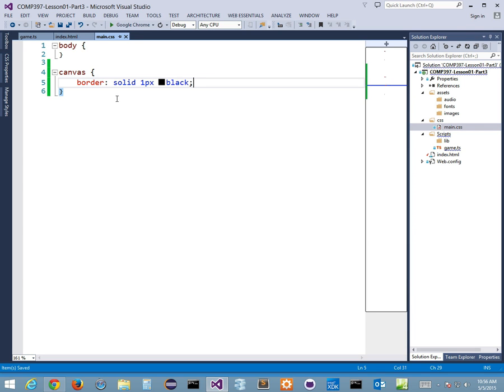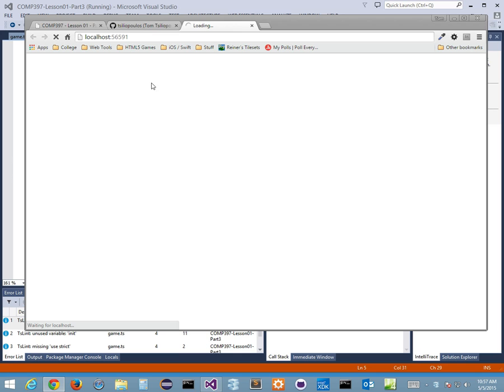If I save this and run it the way it is, and if everything goes well, I should have a black border like this, yeah? That's the size of my canvas. This is where my game is going to be housed. My game is going to be contained in this border right here. Now there's nothing in here right now.